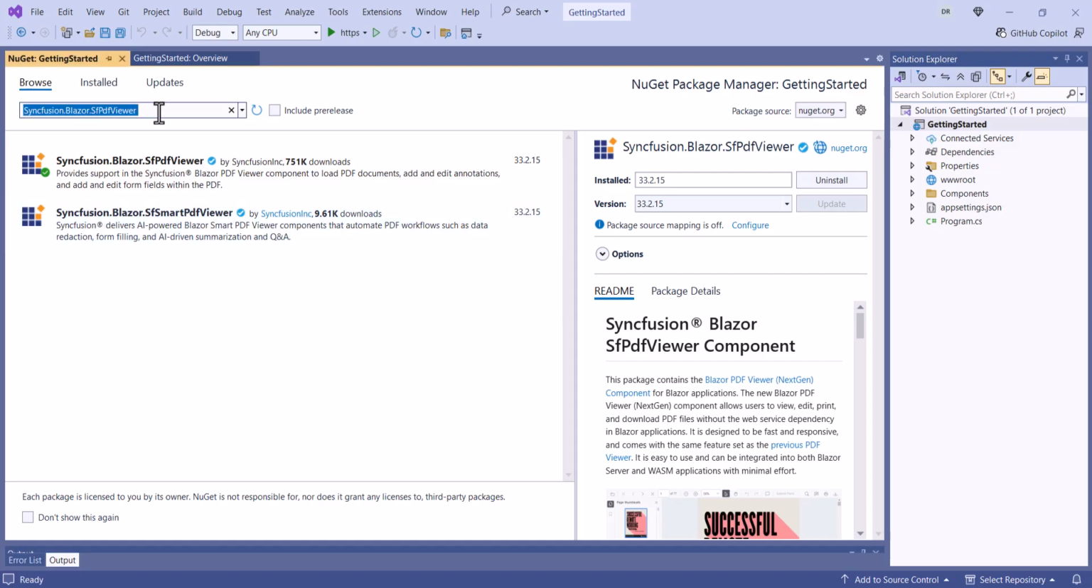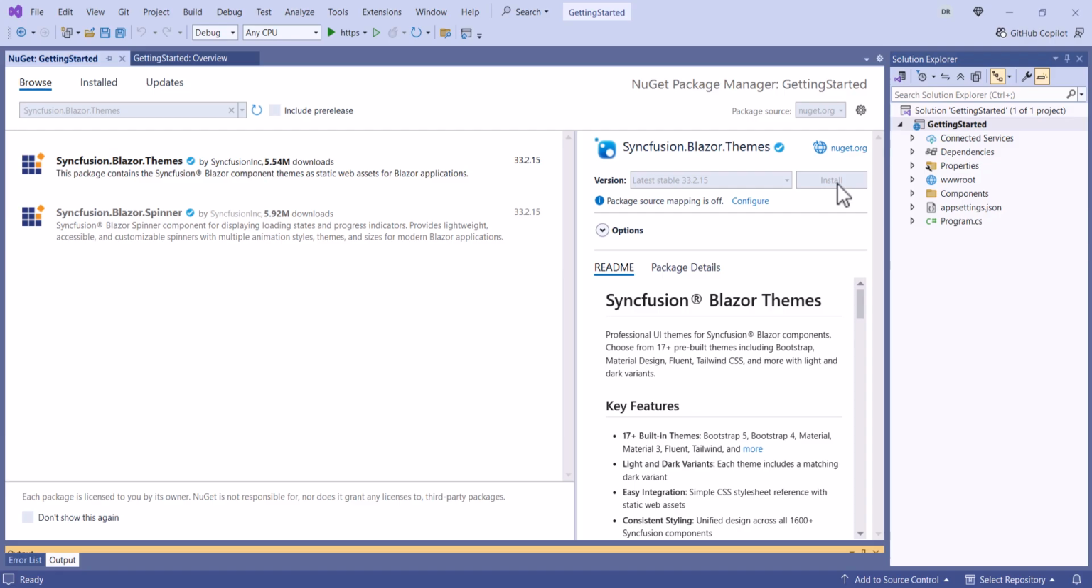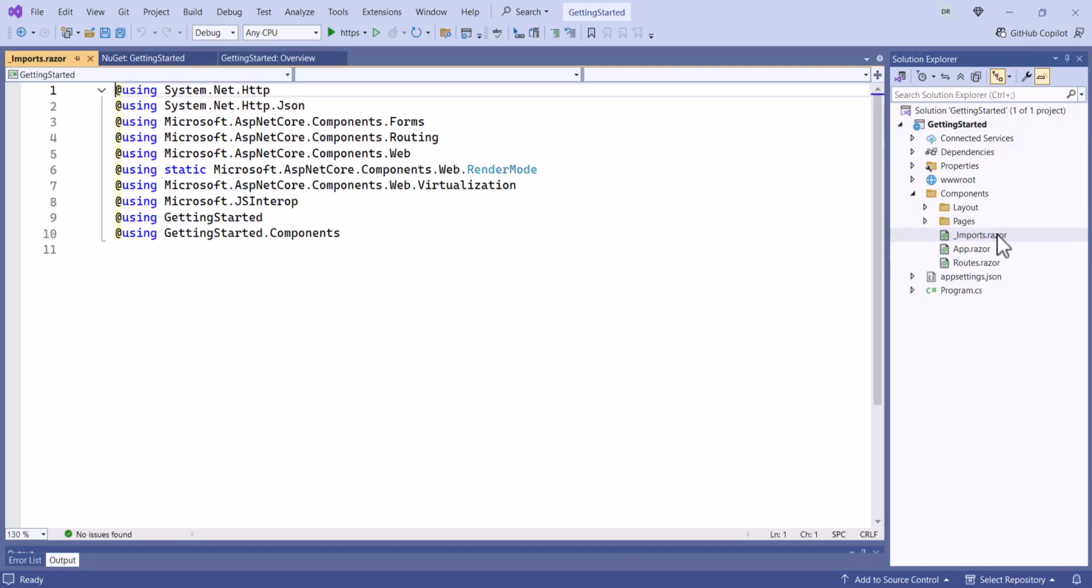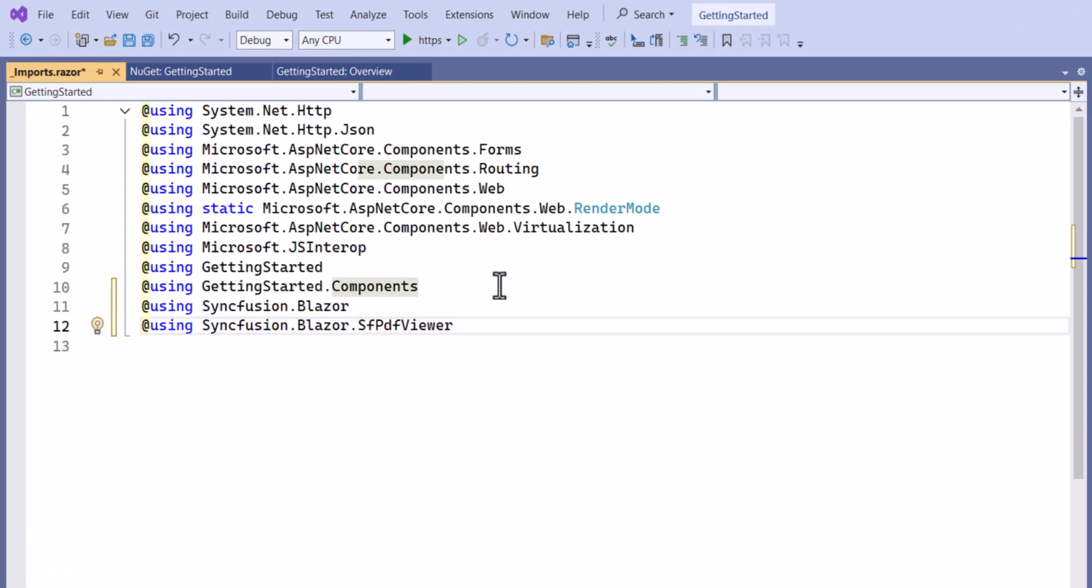To install the Syncfusion theme package, I search for Syncfusion Blazor Themes. Click Install. Then, I open the _Imports.razor file and import the Syncfusion.Blazor and Syncfusion.Blazor.SfPdfViewer namespaces.